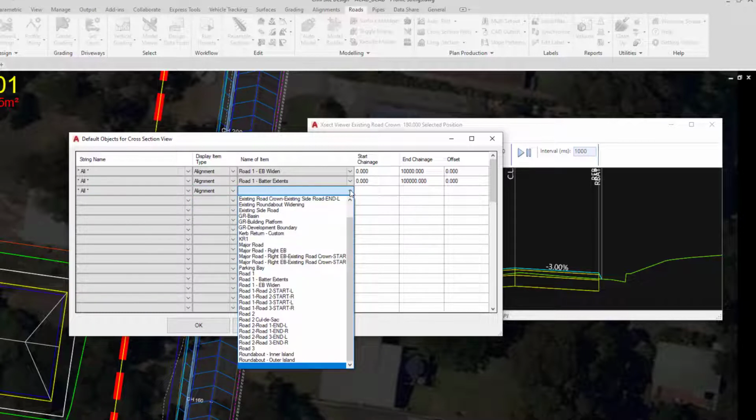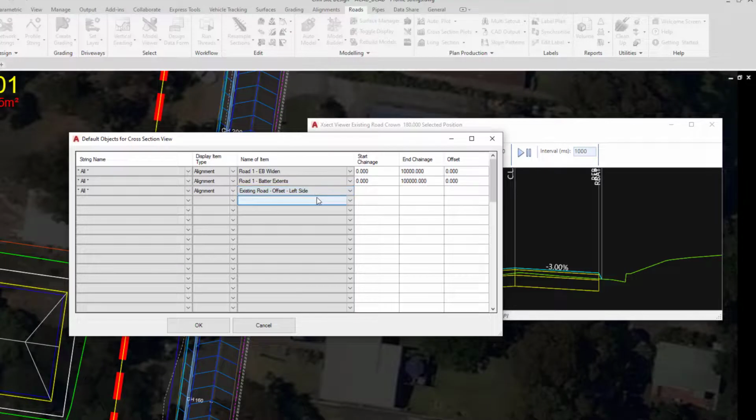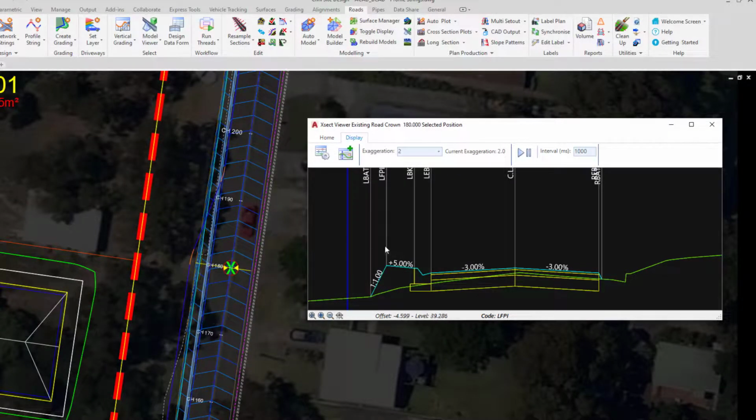The third column, we're actually going to pick the profile string alignment, and that should be at the very top of the list, called Existing Road Offset Left Side. Now, wherever this alignment occurs, along existing road crown, I'd like to see it, so I'm going to put in 0 to a large value, and then click OK. That's now displaying the alignment position. And what's going to happen is our left edge of bitumen will be on top of that blue line.